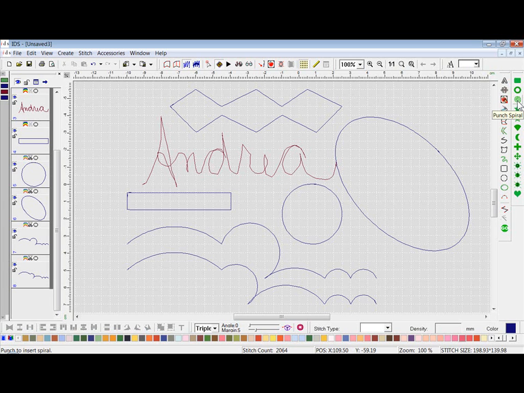The punch spiral is a line only. The polygon star is a line or an area. Polygon star line is a line only. Sector arc is area or line. Moon, area or line. Cross, area or line. Cross arrow, and the rest of these are all areas or lines. They all act a little bit differently in the way that they are punched in.